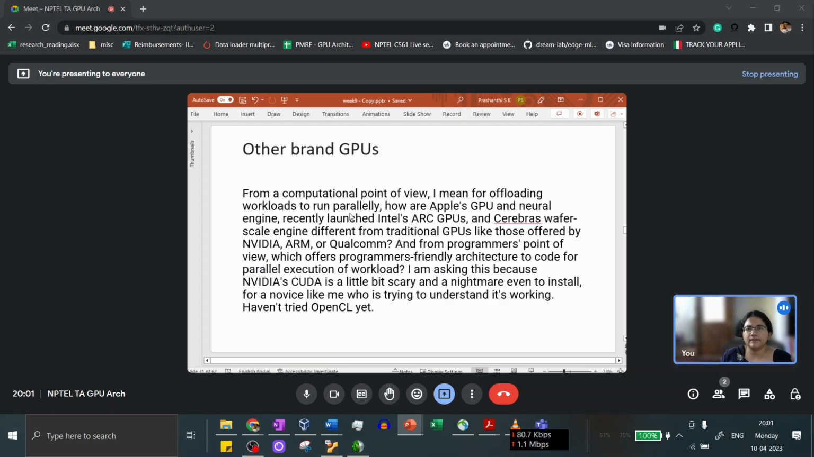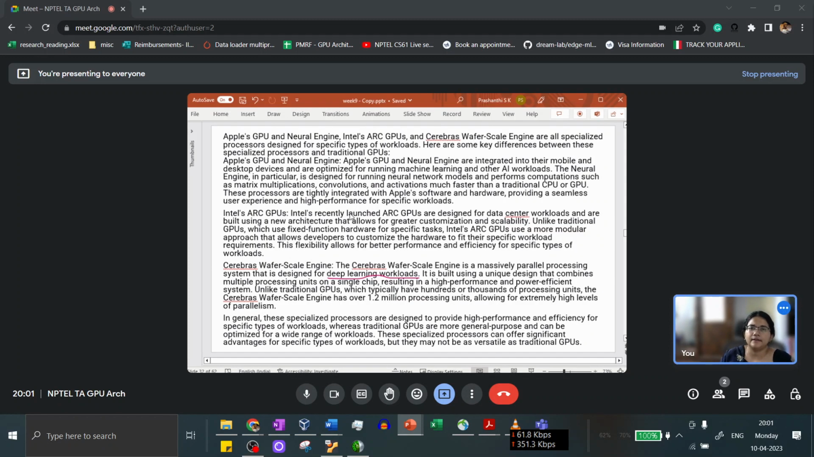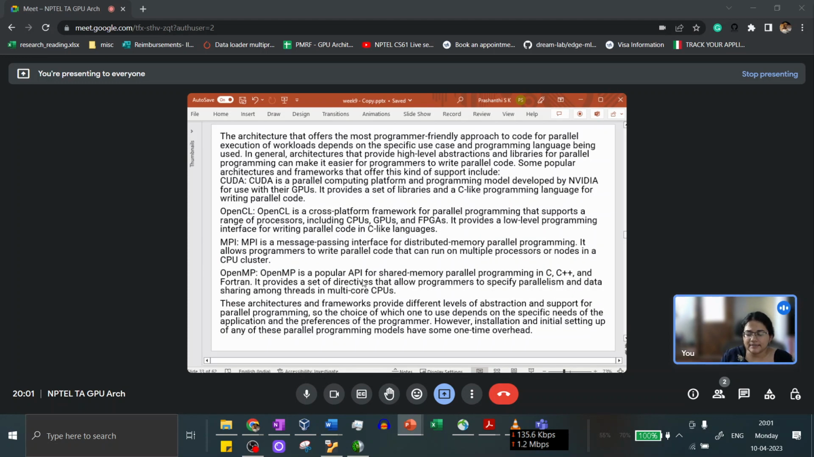So, the first part of this question was how are these different, right? We touched upon a little bit of that here. Second part was which of these are programmer friendly. So, this again, there is no one size fits all answer, right? What we say is the architecture that offers the most programmer friendly approach depends on the specific use case and the language being used.